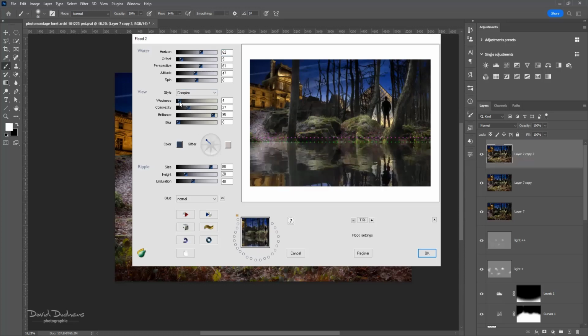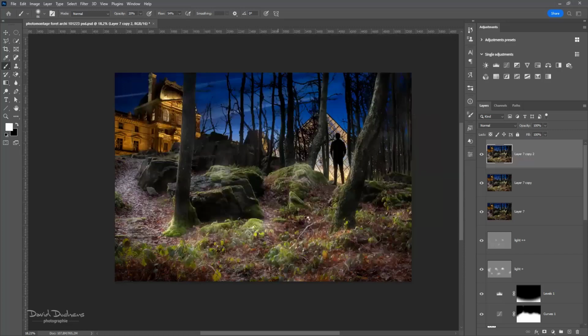If you increase the waviness, you will get something like that. I will do something very, very soft here. Almost everything you need is here in that window. I will just apply, okay, and you will see the result.